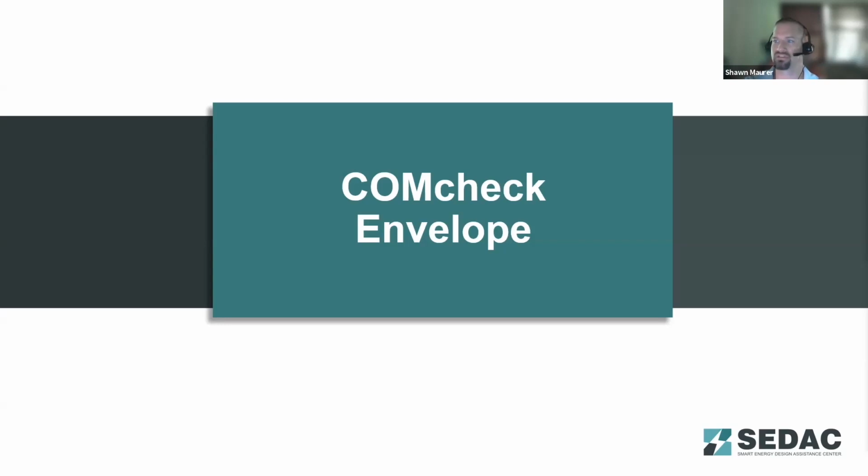full energy models instead of a COMcheck or REScheck. So you're not going to use this in every situation, although it is very common for a lot of projects. We do see that it is probably the most common compliance path, but it's there for that prescriptive compliance path documentation when you're doing those UA trade-offs.